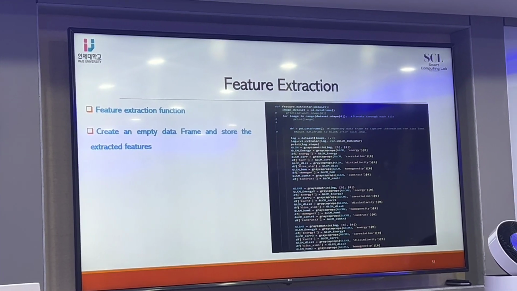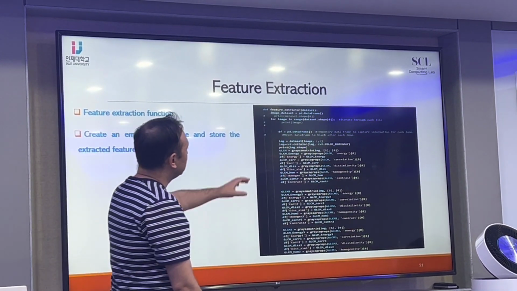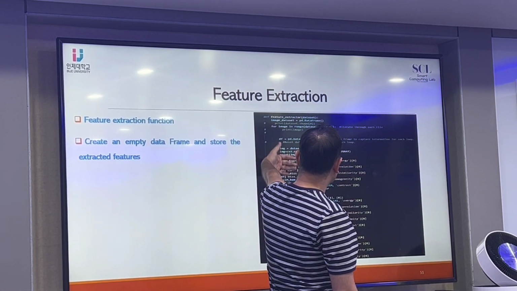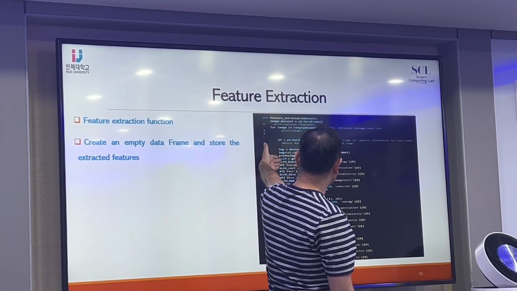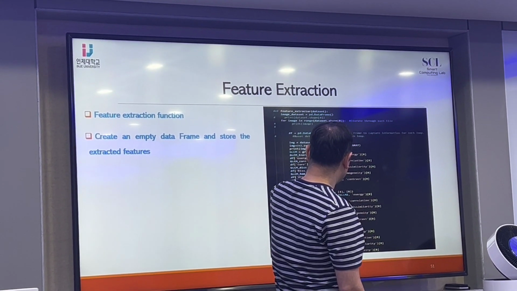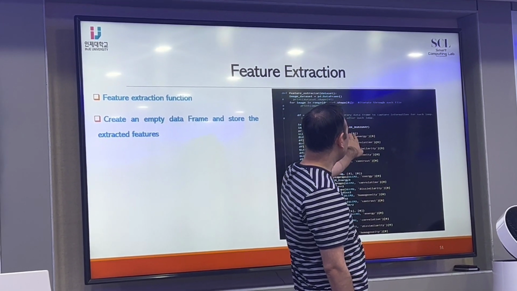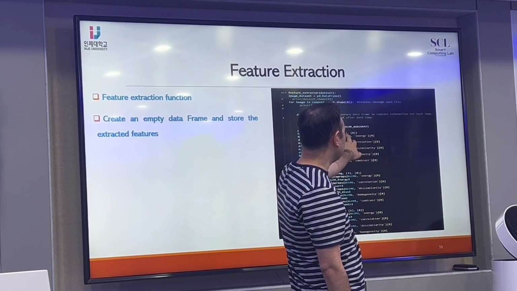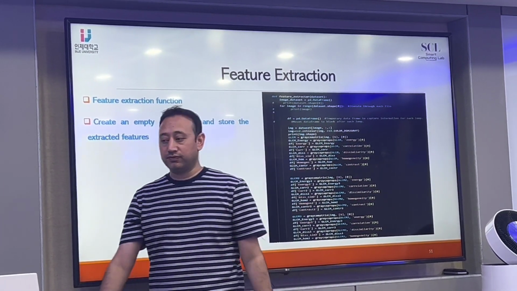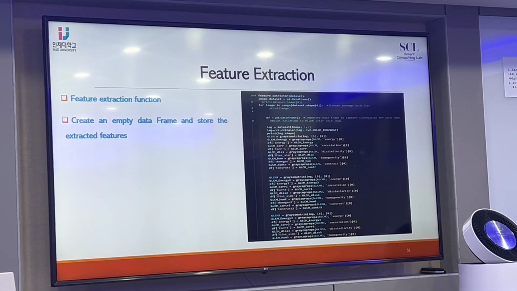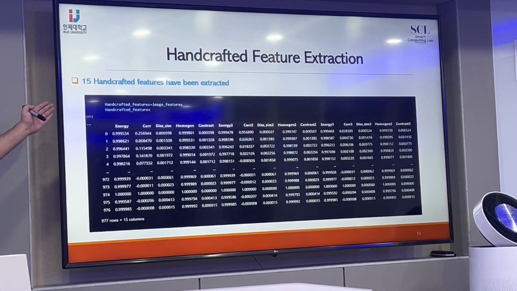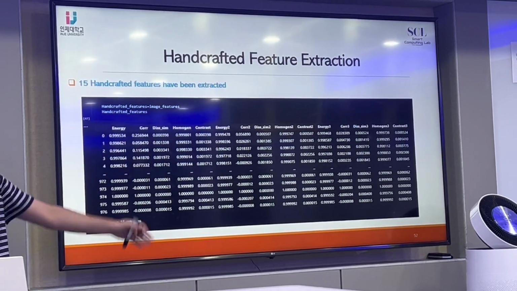Here is the feature extraction. This is a function which is applied for extracting the handcrafted features. For example, we have GLCM features: energy, homogeneity, dissimilarity, and others. Here it has two variables: this one shows the distance between different pixels, and this one shows the angle of those pixels. So we have extracted 15 handcrafted features, and here you can see.